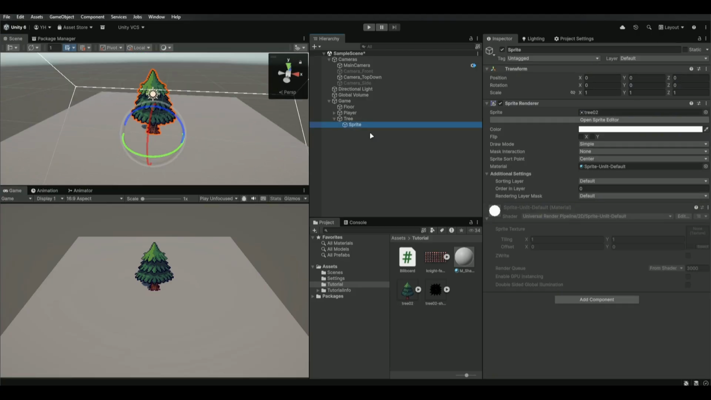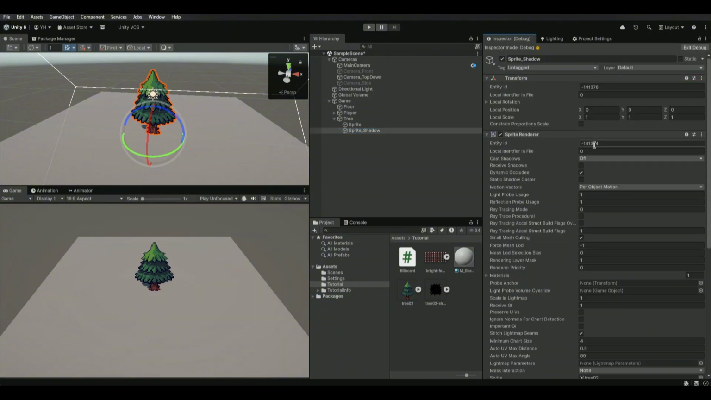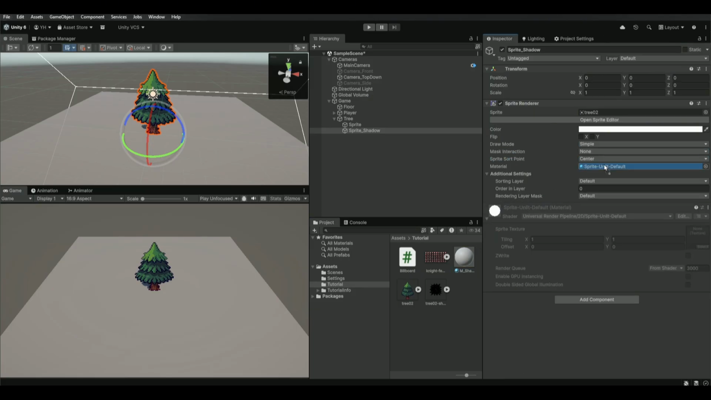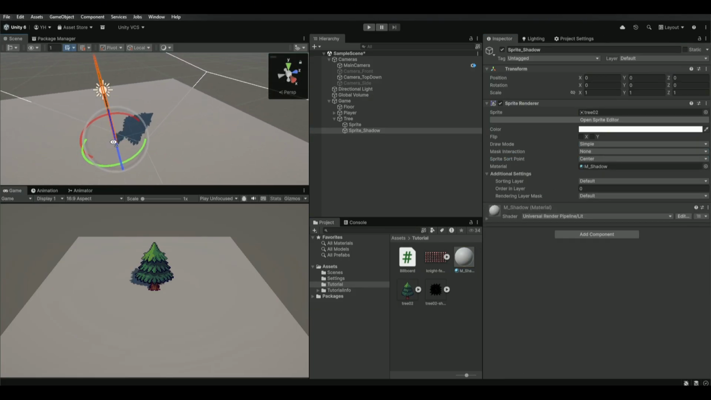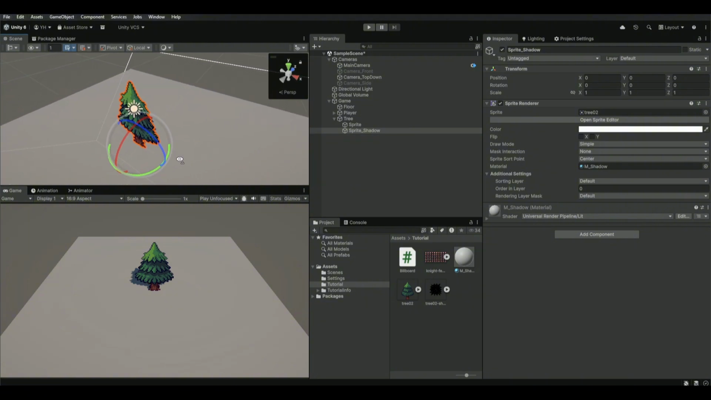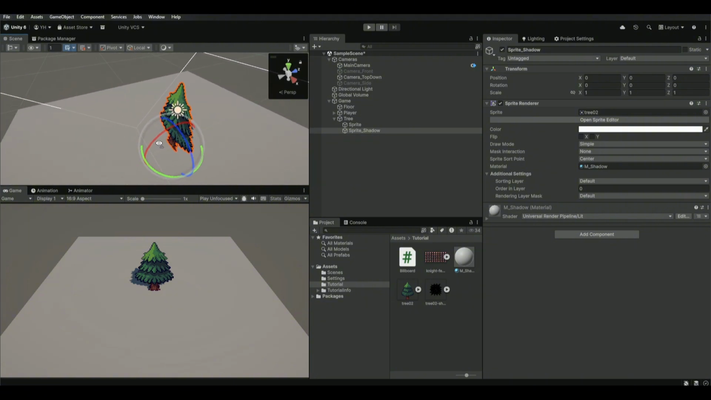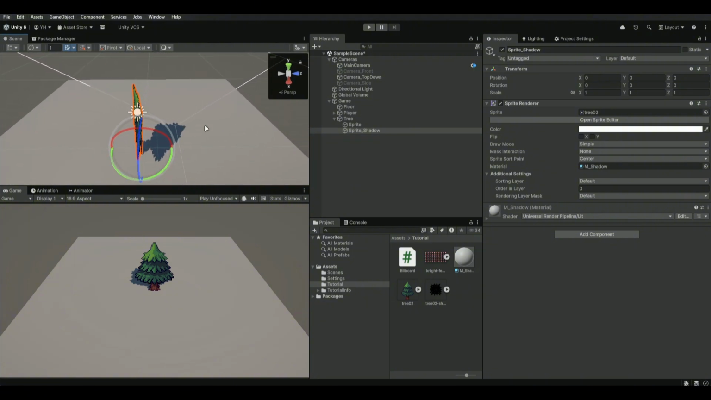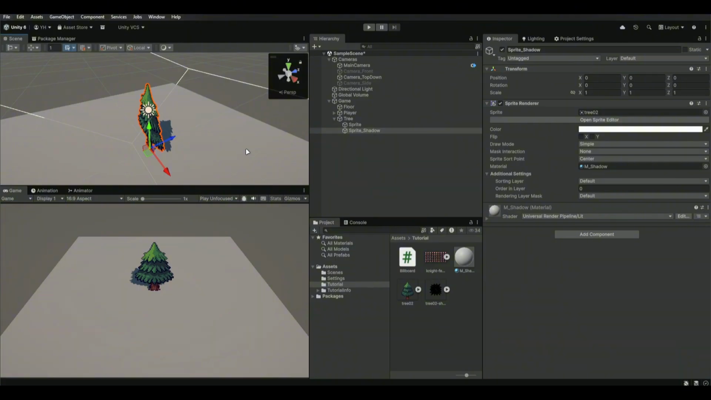Now onto the important part. I'm gonna duplicate it again. I'm gonna call it sprite shadow. And I'm gonna do the same procedure we did before. Add shadows to shadows only. I'm gonna change the material. Look at that, now we have a little tree shadow. It doesn't look quite great because this is very flat. And a tree normally has a big canopy of leaves. So we're gonna use a second shadow to get that effect that we're looking for.